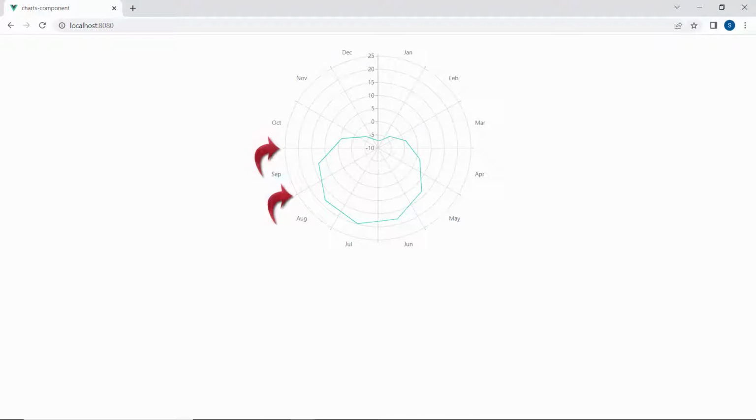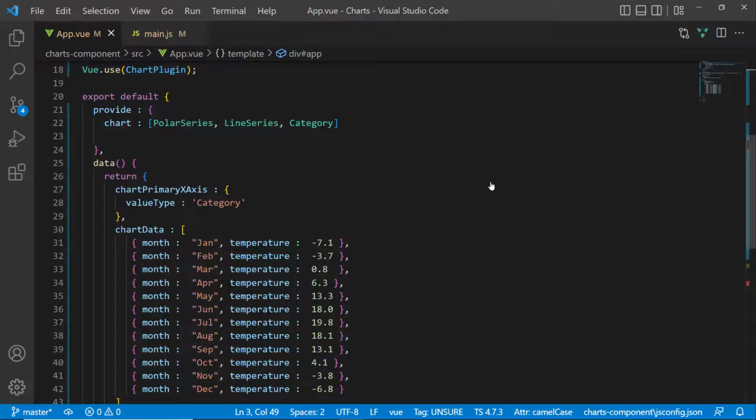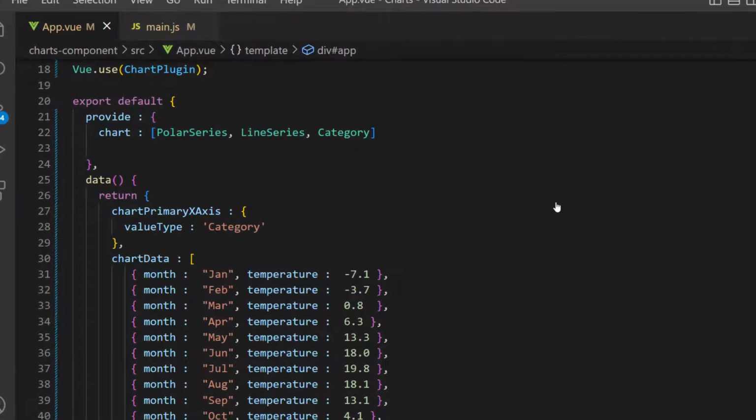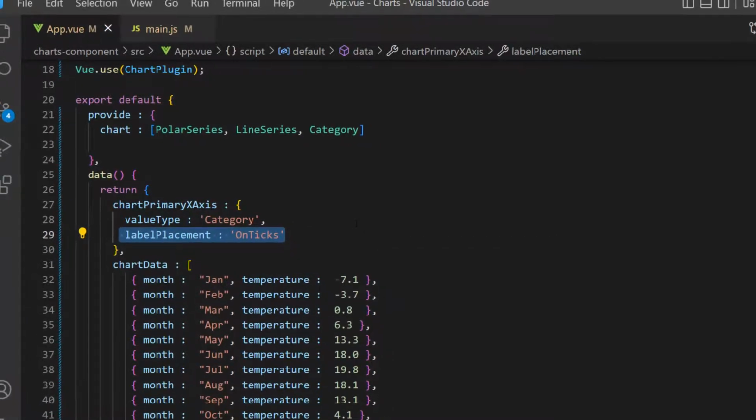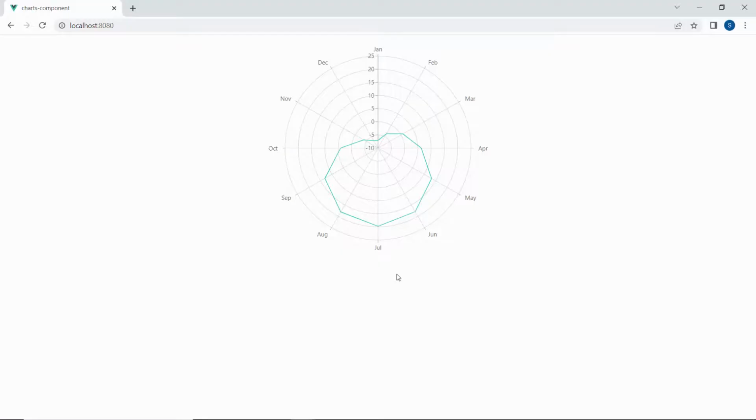In this output, chart axis labels are placed between the ticks. If I want to place the axis labels on the ticks, then I define the labelPlacement property and set its value as OnTicks within this chartPrimaryXAxis variable. Look at the chart output now, displaying the axis labels on the ticks.